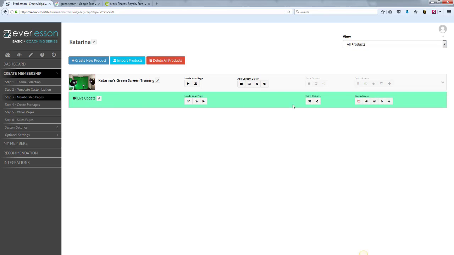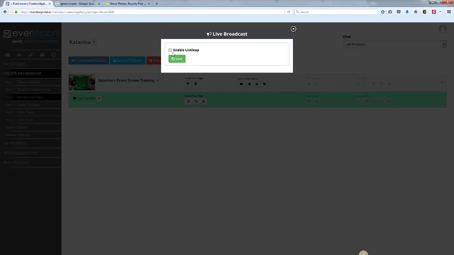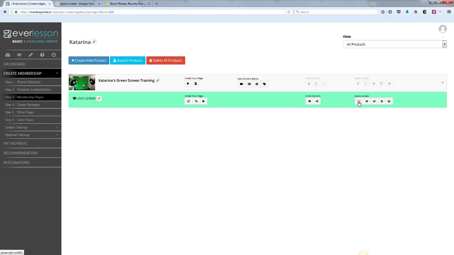Okay, so now we have this green bar here. What is this green bar doing? Well, this is your live update lesson. We are integrated with an amazing platform called LiveLeap. With LiveLeap, you're able to take the Facebook Lives, you're able to go live in your profile, in your fan page, in your group, and now you're able to actually go live inside of your membership as well. All you would do is come over here and enable LiveLeap, and then come over here and just toggle the switch. And when you go live, it'll be live inside your membership.